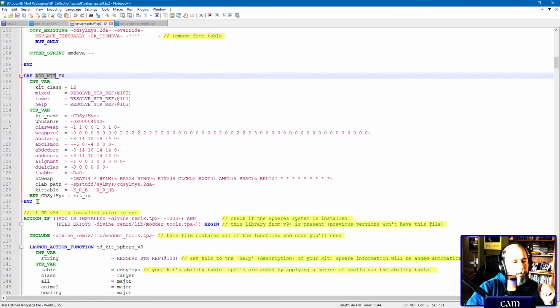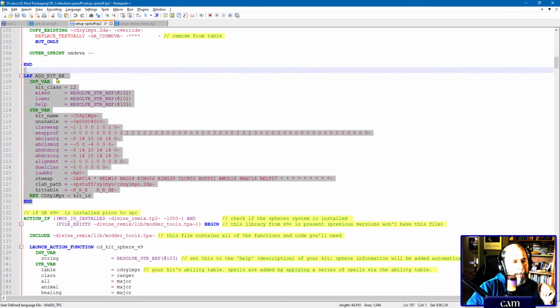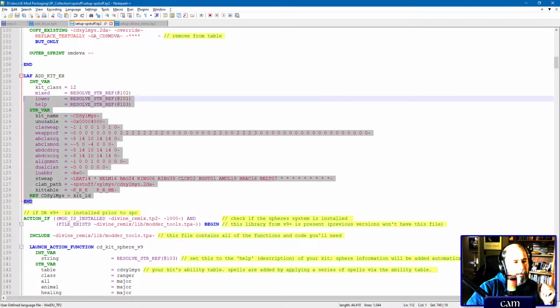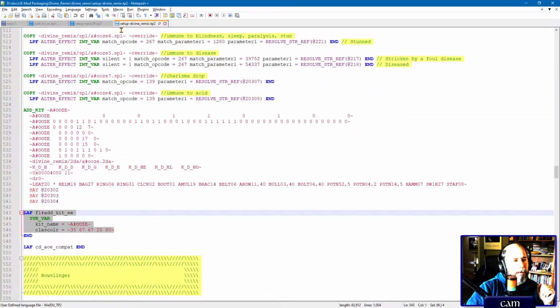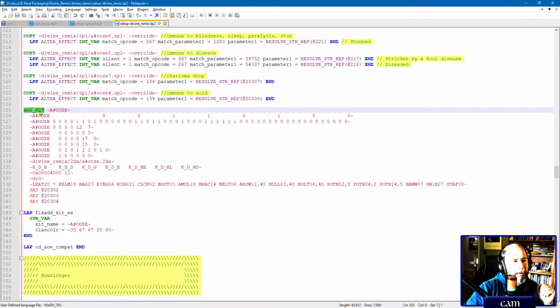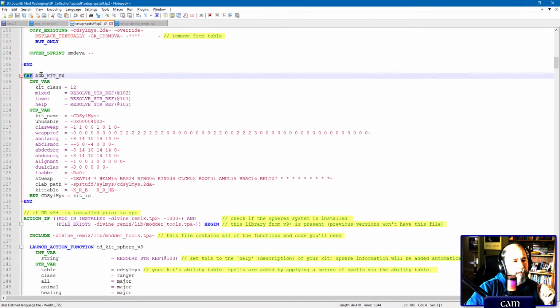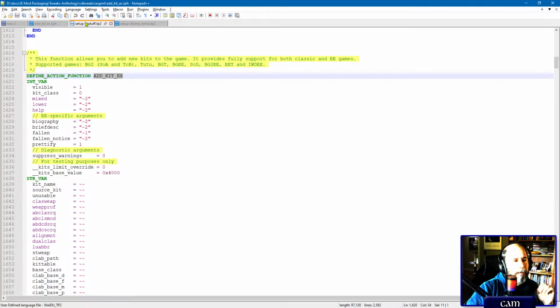These days, though, you want to start with something with ADD_KIT_EX. And this is a function. You notice this is not directly a WeiDU command. This is a function, right? We're launching action function ADD_KIT_EX. This is not part of WeiDU, so you need to include the library. This is the library to enable this.